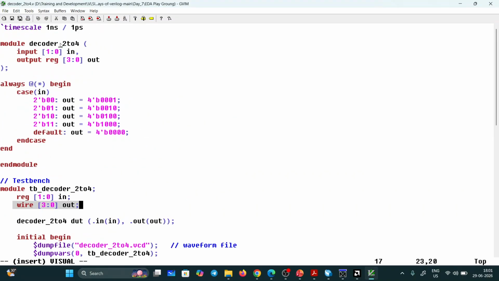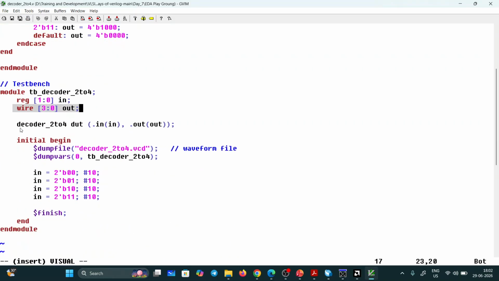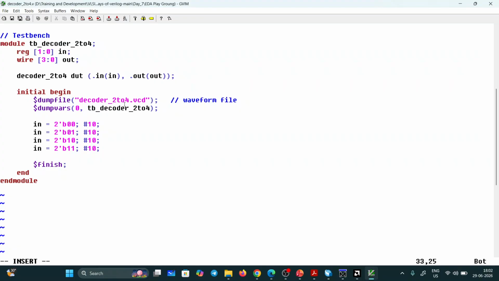What is my design name? decoder224. The instance name is DUT, and this is connection by name. So .in(in), .out(out). The names outside the brackets are design inputs and outputs, and inside the brackets are test bench signals. Initial begin. For the waveforms, you need to use two instructions: $dumpfile("decoder224.vcd") and $dumpvars(0, tb_decoder_224).